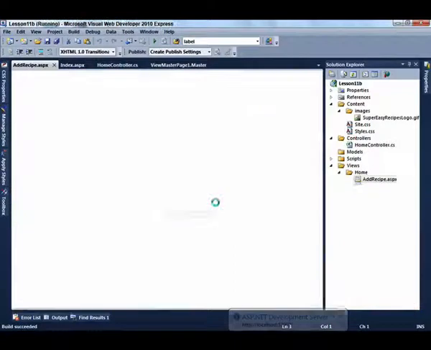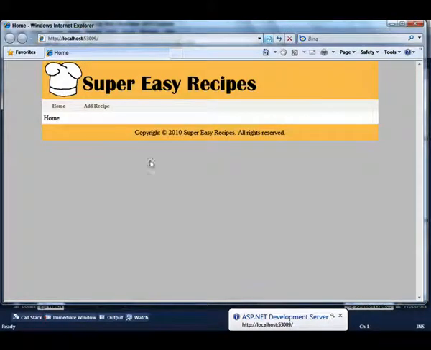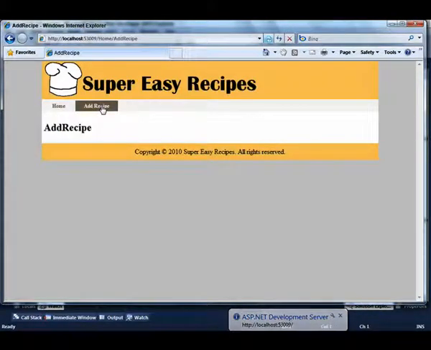So we're just going to click the F5 button to run the application. See, now we have an application that's got two items with a menu bar, the home and the add recipe.